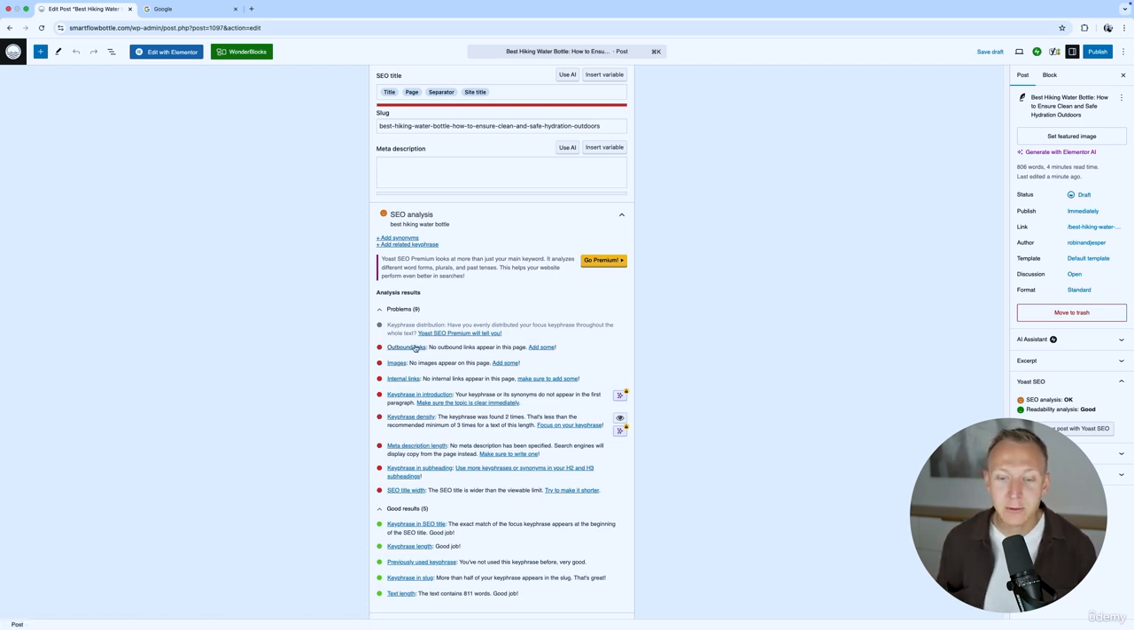Now, an outbound link is a link that links to another website. This is a way for Google and any other search engine for that matter to understand that this is a credible article, because it's not only about itself, it uses sources. And those sources tell the search engine that there's more credibility in this article. So that is why we use them.